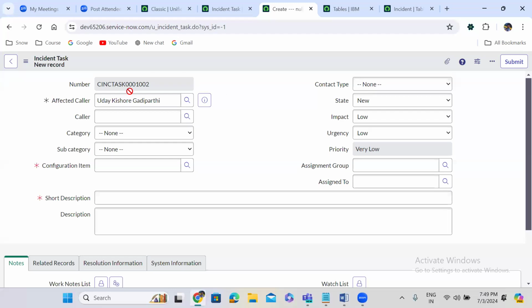Okay. Now you tell me, did I create these fields on the incident task form? No. Including number field. Even number field also I did not create. Every field on this form is not created. This number field, affected caller field, category, subcategory, configuration item, short description. So every field on this form is coming to the incident task form from the incident table. You got my point, right?